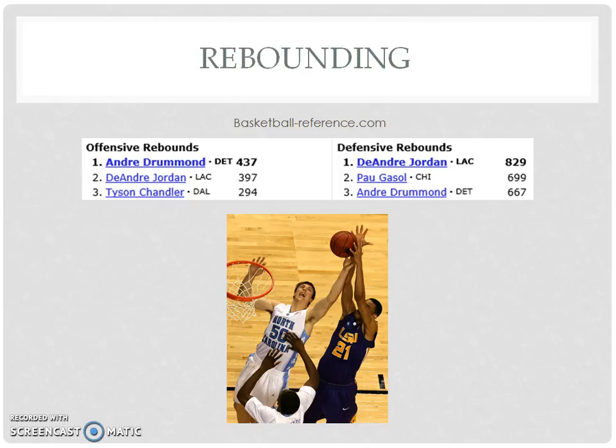Okay. So rebounding. Last year, 3,353 offensive and defensive rebounds were made. This is the combination of the top 3 offensive and defensive rebounders. DeAndre Jordan made 15 rebounds each game on average. As you can see, rebounding is a very important aspect of basketball.